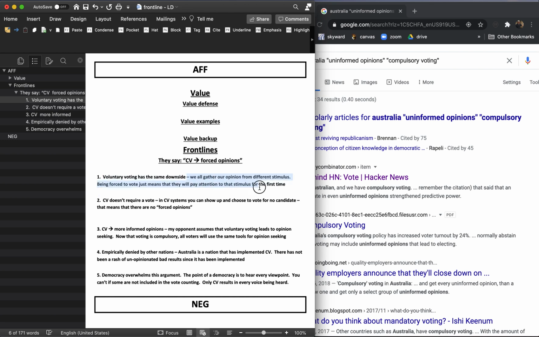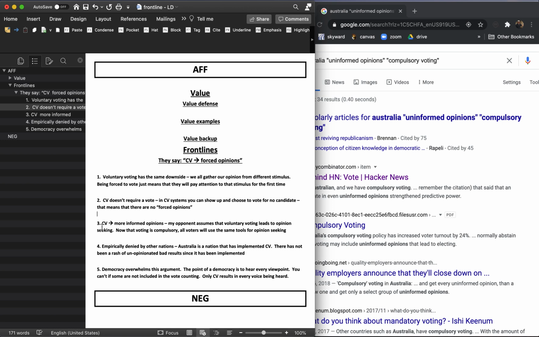I then have written out an explanation of the argument for me to read in round, or as a reminder for me to say something along these lines. My second tag then is CV doesn't require a vote, or compulsory voting doesn't require a vote. Once again, I then have an explanation. The dash tells me that I'm going to want to pause so that the judge has time to write that down.